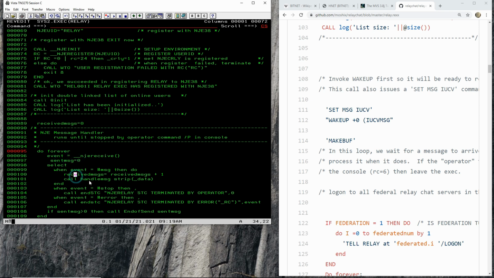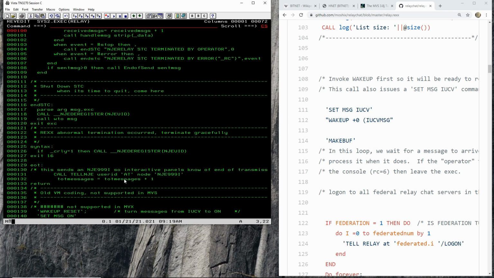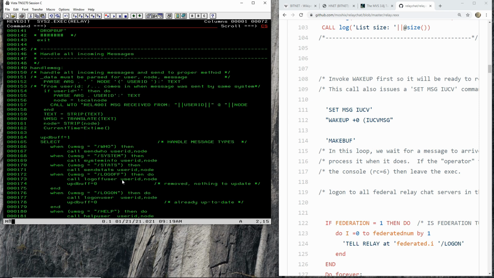So when that happens, I then start to do the same thing. I parse the message, I extract the user ID, I extract the node, and I extract the message, and I start to handle it. And the rest of the code, as you can see here, is exactly the same.